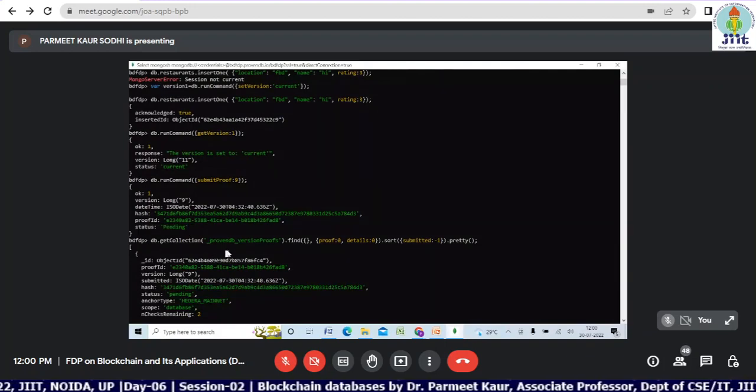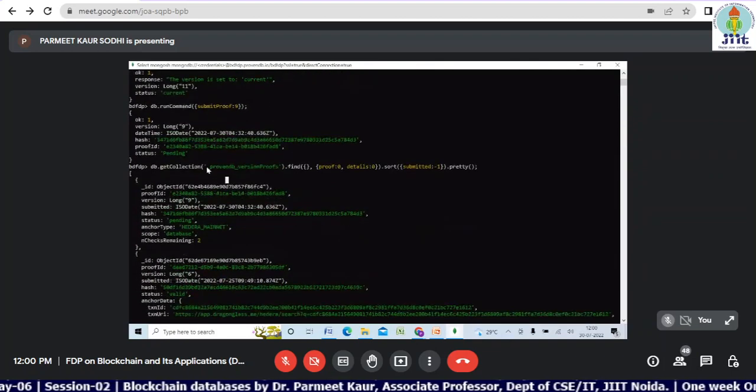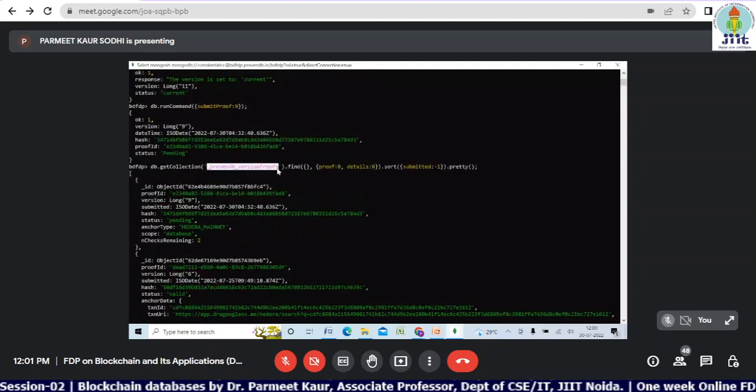Once some time has passed, there has been a time gap here. There is this collection of ProvenDB version proofs, which is also available in the documentation, showing how many proofs exist. So I've simply printed that collection, that table of records of versions.